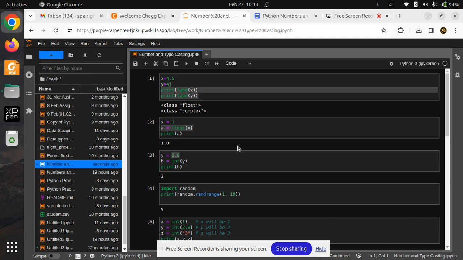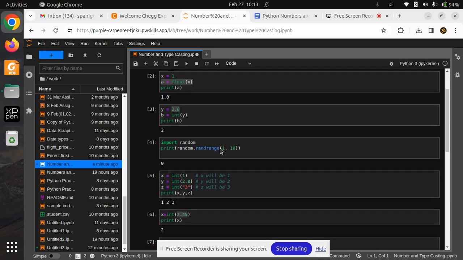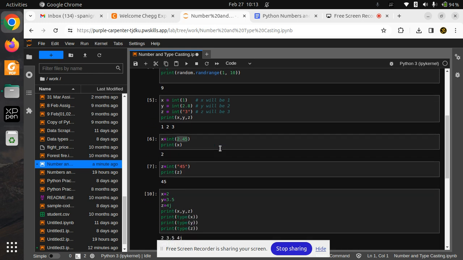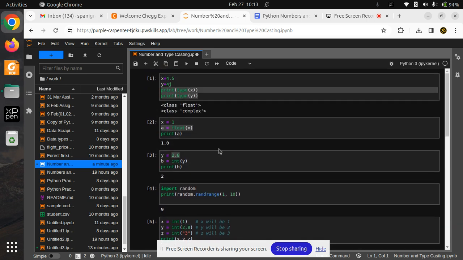In the very next class, we will discuss the concepts of strings, conditional loops, and file handling. So I hope in this class, I could clearly discuss the different types of numbers and typecasting, means conversion of data types in Python.